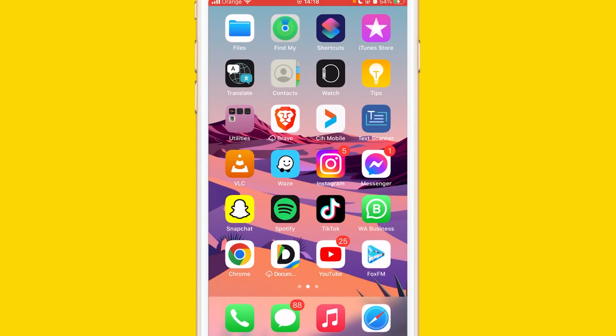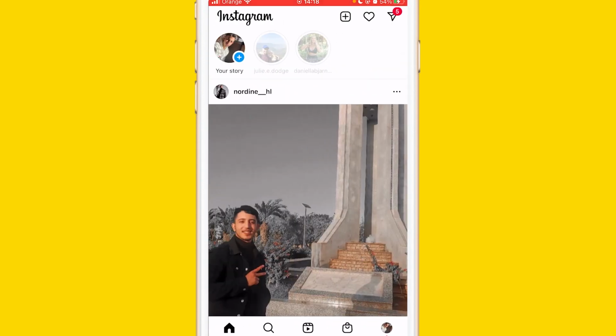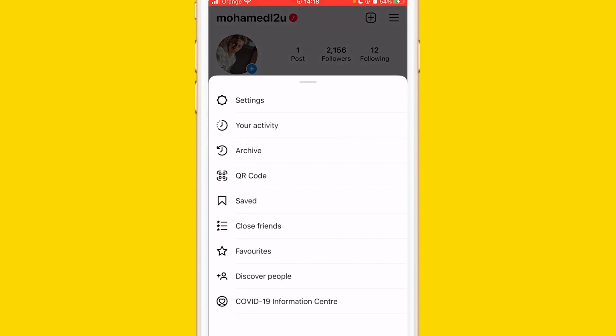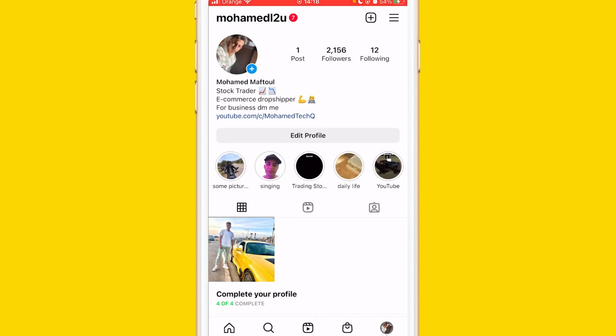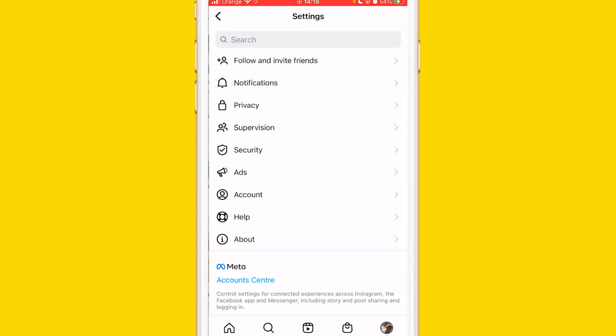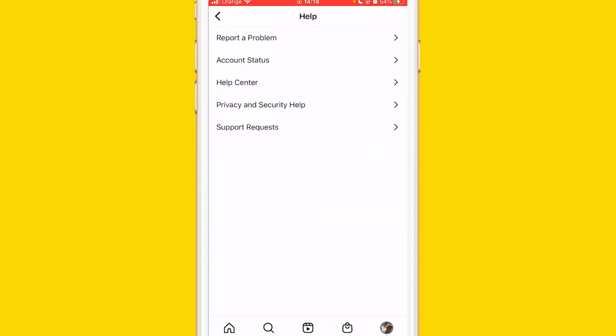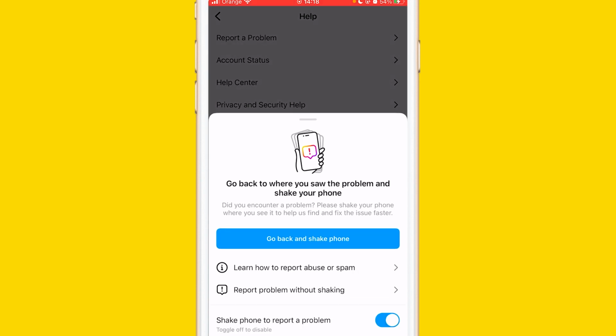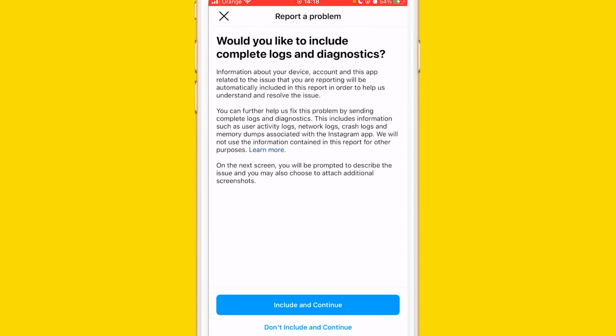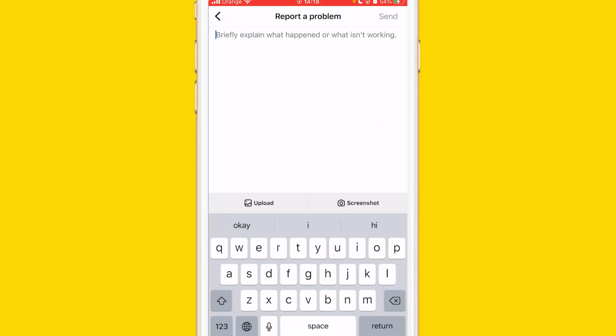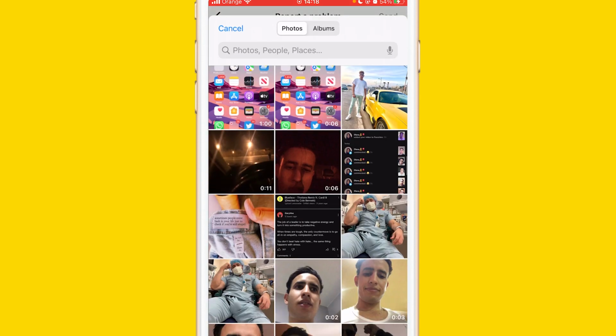If not, go to your Instagram and contact Instagram, tell them that the note feature is not showing on your Instagram. You want to click the three little lines in the top right, and then click settings. And after that, you want to click help, click report a problem, and then click report a problem without shaking, and then click don't include and continue. And here you have to explain to them, take a screenshot of that and then send it to them.